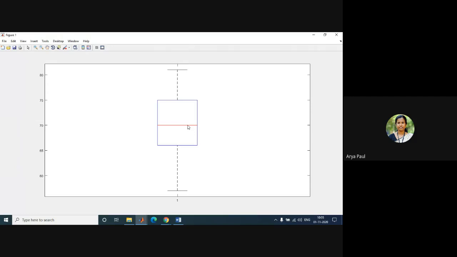Now the next data item is the box, the edges of the box. Here you can see the blue color upper edge, and this blue color, the lower edge. The lower edge is 67 and the upper edge is 75. Let me define the lower edge first. Lower edge is the 25th percentile.